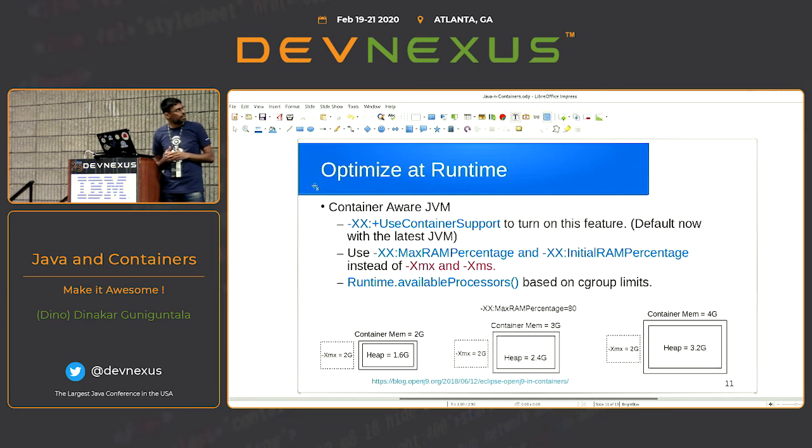Similarly, Runtime.availableProcessors, if you're using that, you don't need to make any changes because this has now been enhanced to be aware of the cgroup limits on the container. So it will automatically give you the right number of processors that have been made available to that container. We also had an option called UseContainerSupport, but that's now turned on by default, so you really don't need to do anything here.